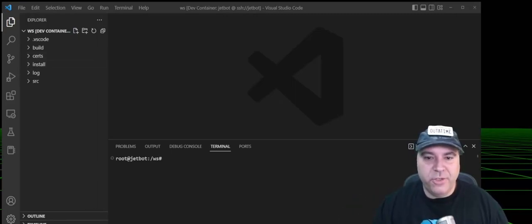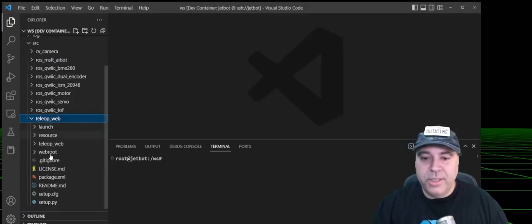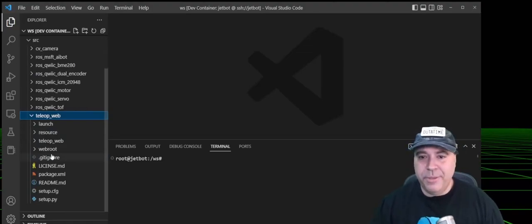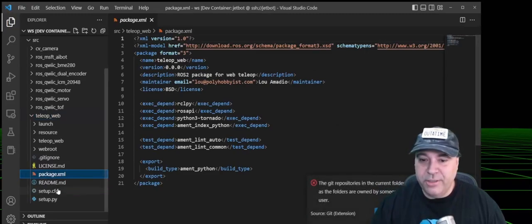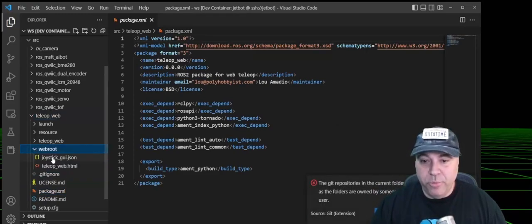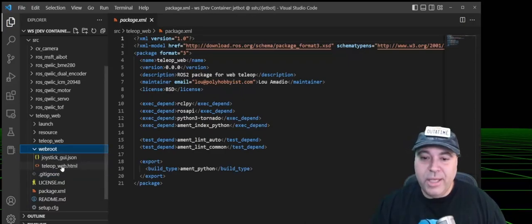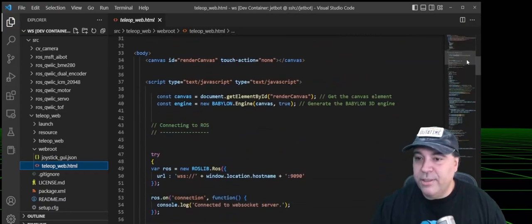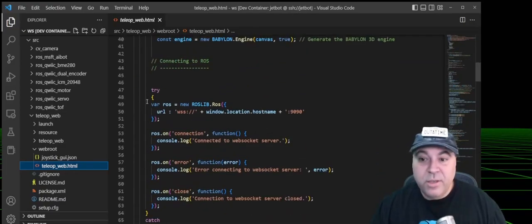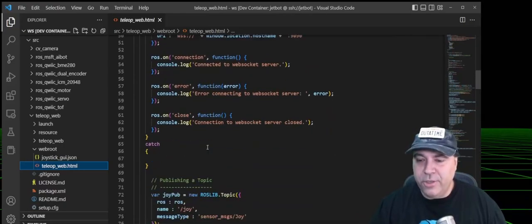As you can see, I have the source directory, and I've already cloned the teleop web. So let's take a look at what's inside of teleop web. First, we have a standard package definition. We have a web root, which contains the UI descriptor, as well as the web interface that we are exposing. Okay, we're using Babylon.js here. We have a render canvas. We have a connection to ROS, and we're actually using the ROSLIB.js library internally.